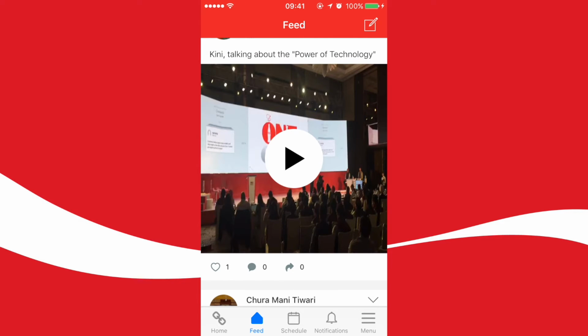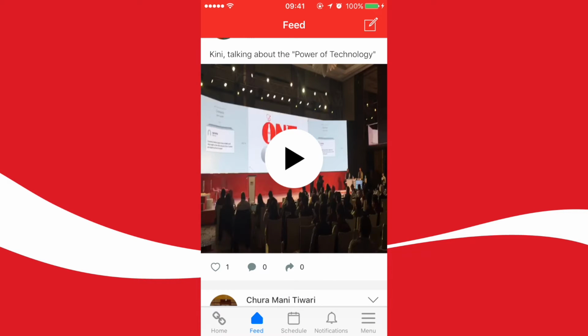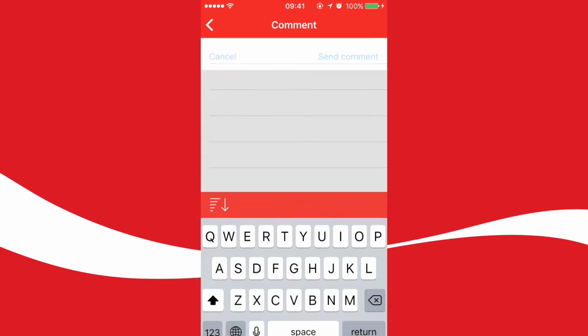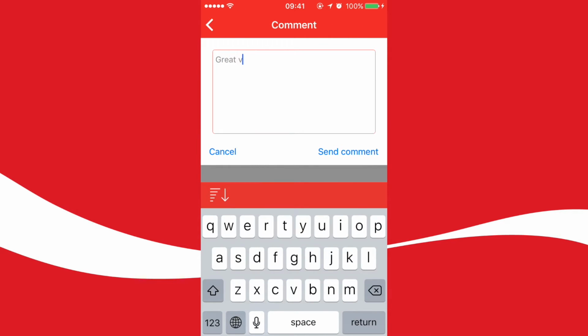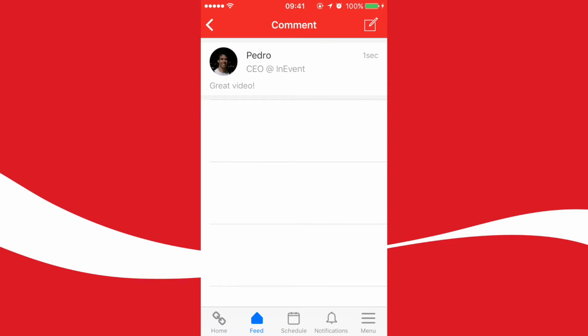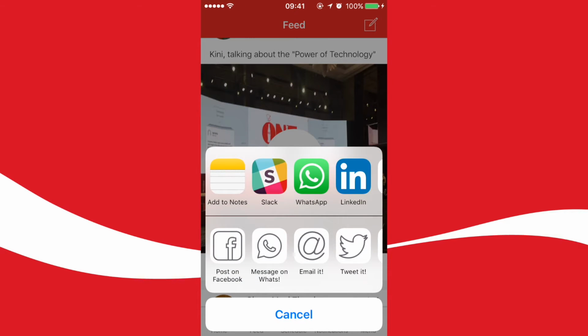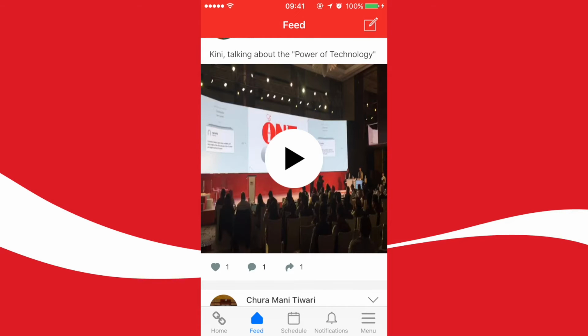You can also see videos in full screen. You can like a video, and you can also comment on it. Also, you can share this video with all your colleagues or professional workers if necessary. You can use WhatsApp, Notes, Slack, LinkedIn, and many other social networks. If necessary, this information can also be blocked.